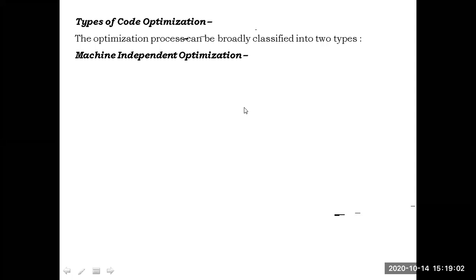See, machine independent optimization means, generally what is optimization here? Improving the code is called optimization. Transforming the code is called optimization. While transforming the code, if you don't consider the machine, if you don't consider the machine instructions or machine registers, the type of optimization is called machine independent optimization.